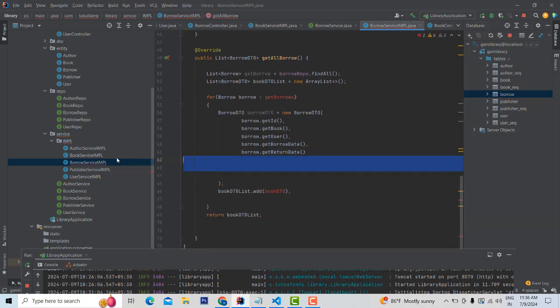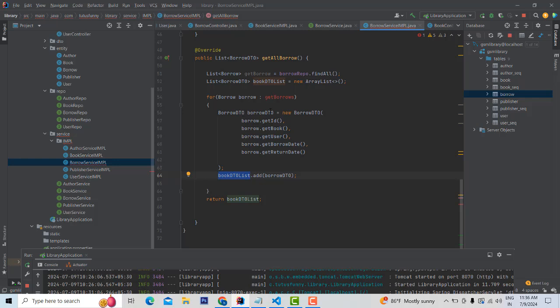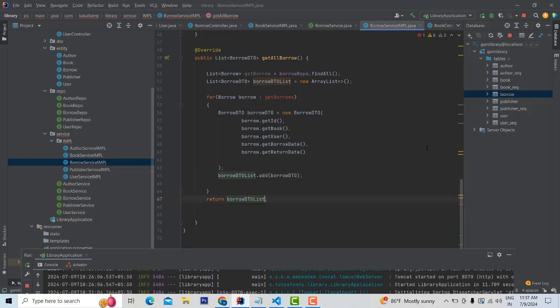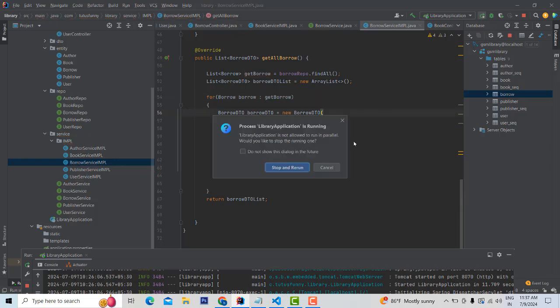So after that we have this borrow DTO. You have passed the borrow DTO over here. You have to make the borrow list. This one should be the borrow list. This one, pass it over here, the borrow list. So borrow list, this get borrow. Now let's run and check how the thing works.